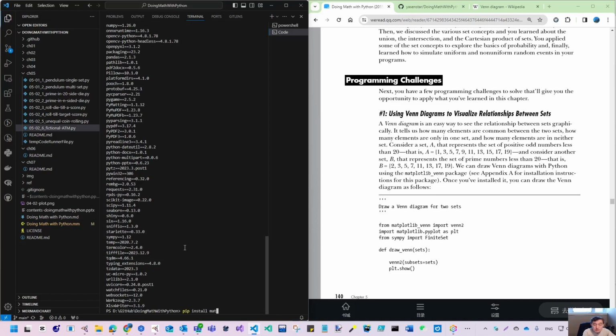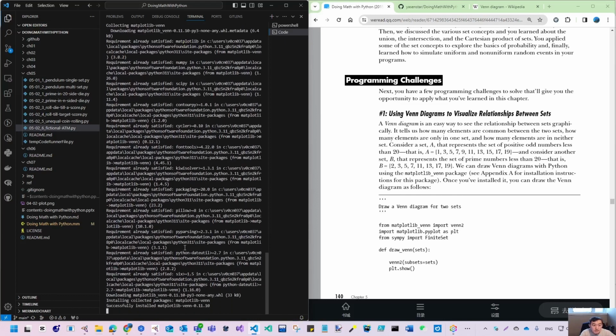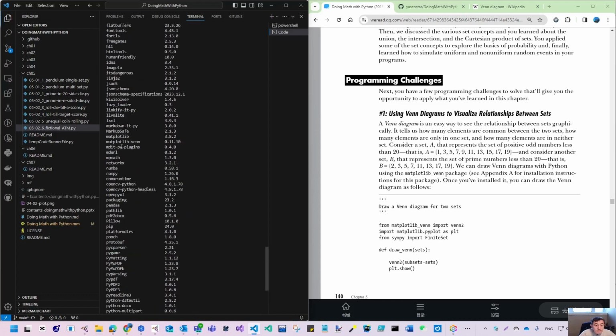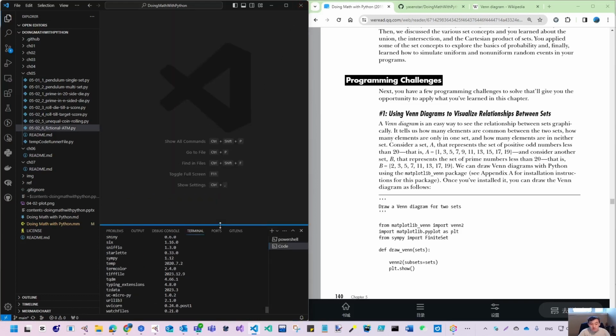matplotlib-venn. Then you can see it's getting installed. Then you can verify that from pip list. Here is matplotlib-venn, and now I have version 0.11.10 here. So that's perfect. You have the necessary package on your own.